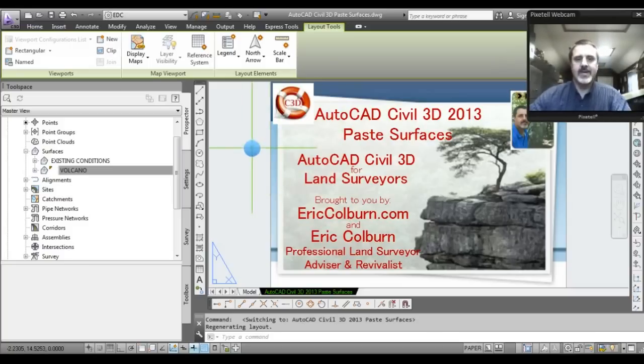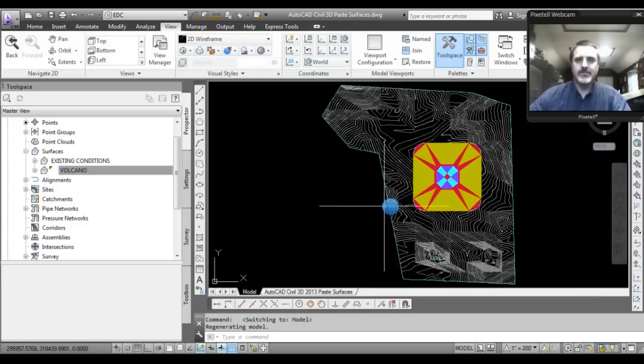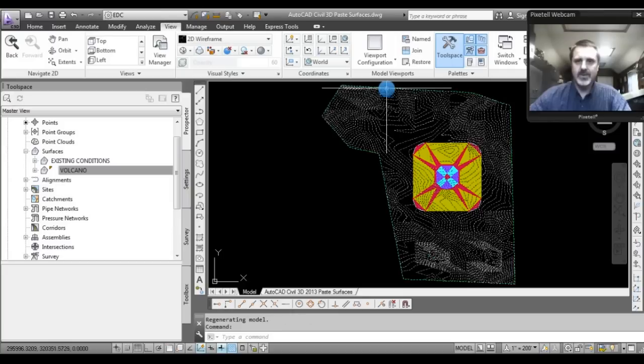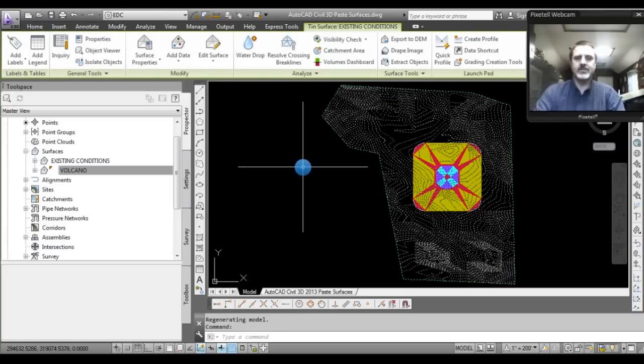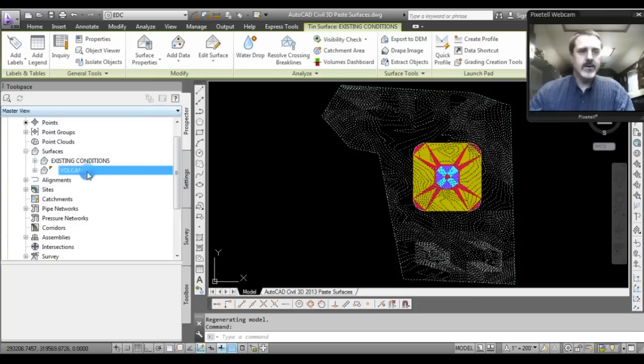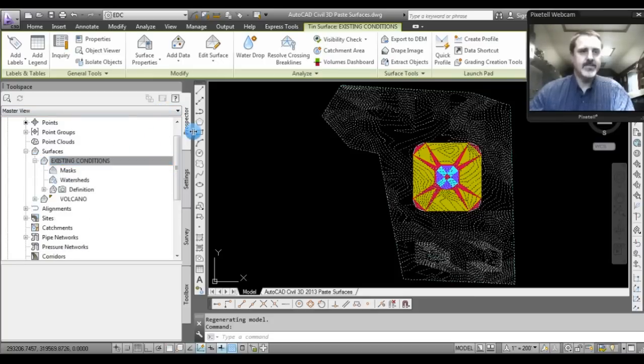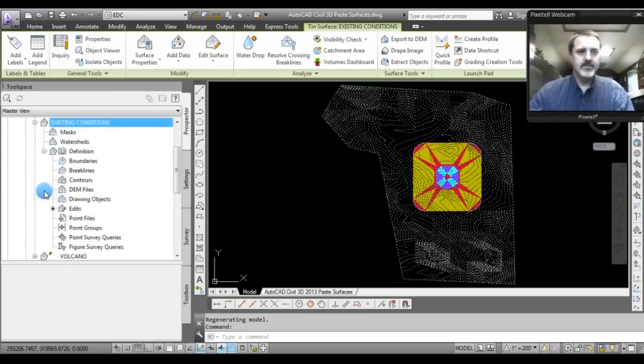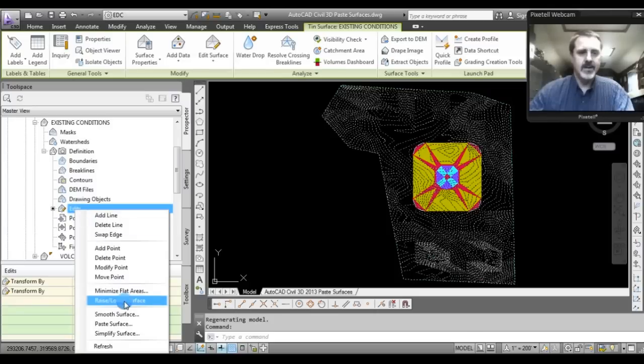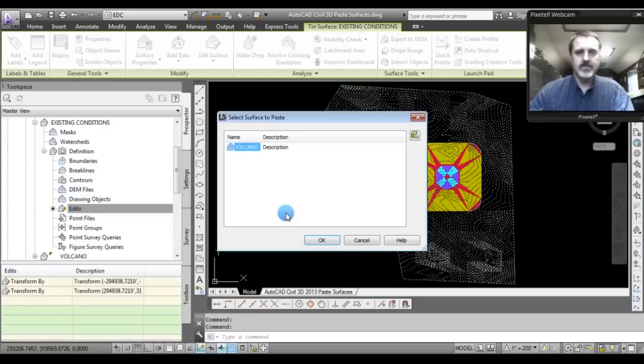In that AutoCAD Civil 3D for Land Surveyors video, I showed you how to paste this brightly colored smaller surface into the larger existing conditions surface, and I did that through the actual surface container in the Prospector tab of the Toolspace, by expanding the surface and going down to the Edits command, right clicking and selecting Paste Surface.